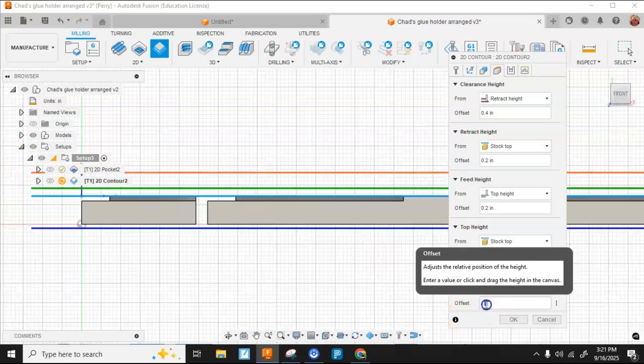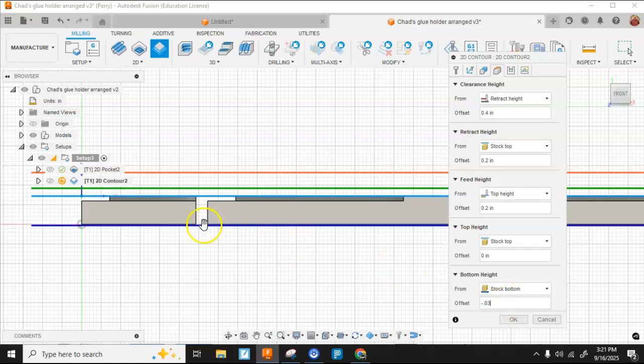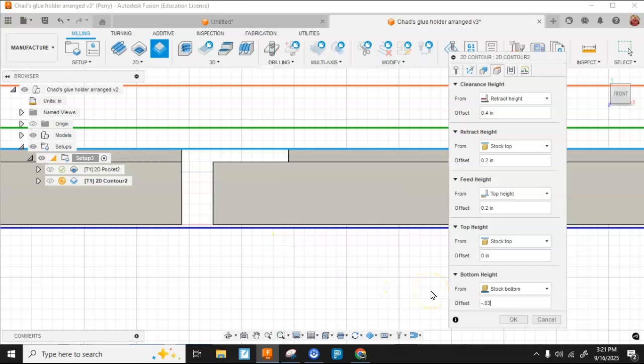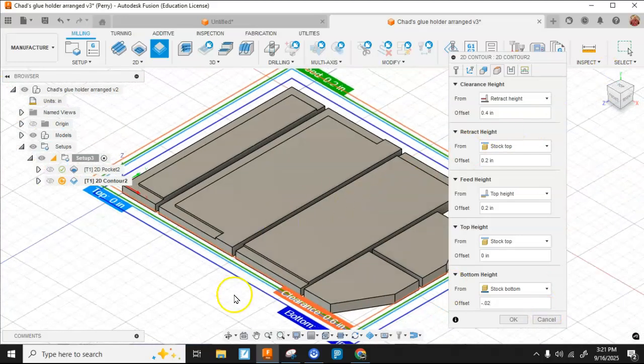That's a lot. I'm just going to move it down 0.03. I don't want to tear that up, but that's going to assure that I go through all the way. Actually, that's a little bit much. I'm going to just do 0.02. I'm going to do 1/50th of an inch. So that's going to be my cutting depth.